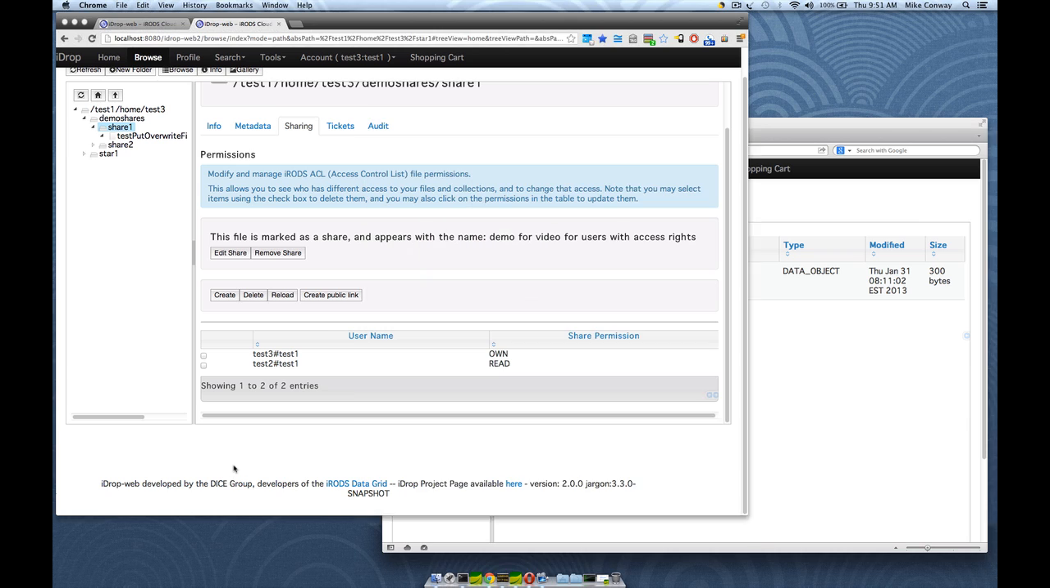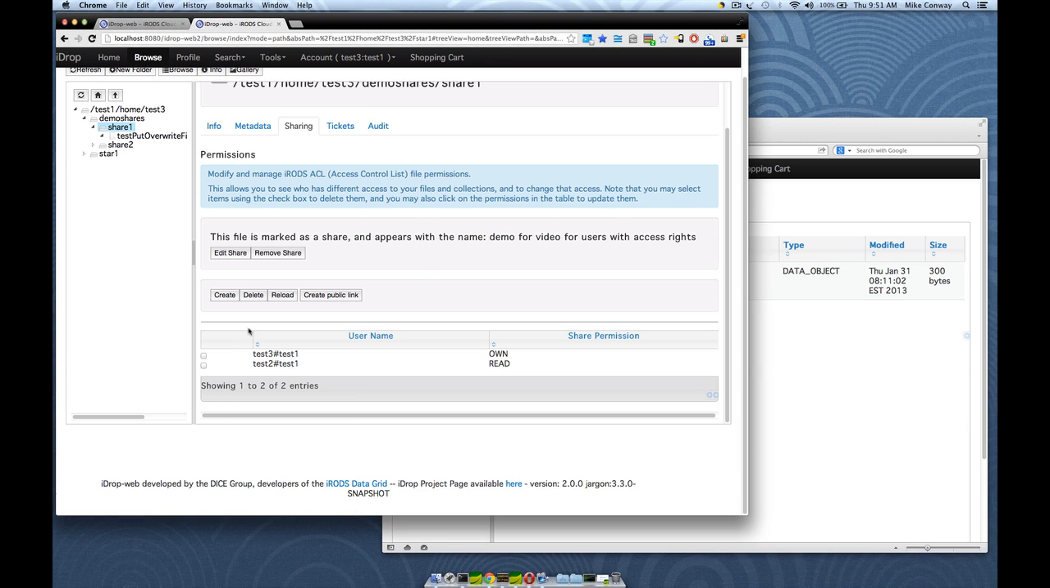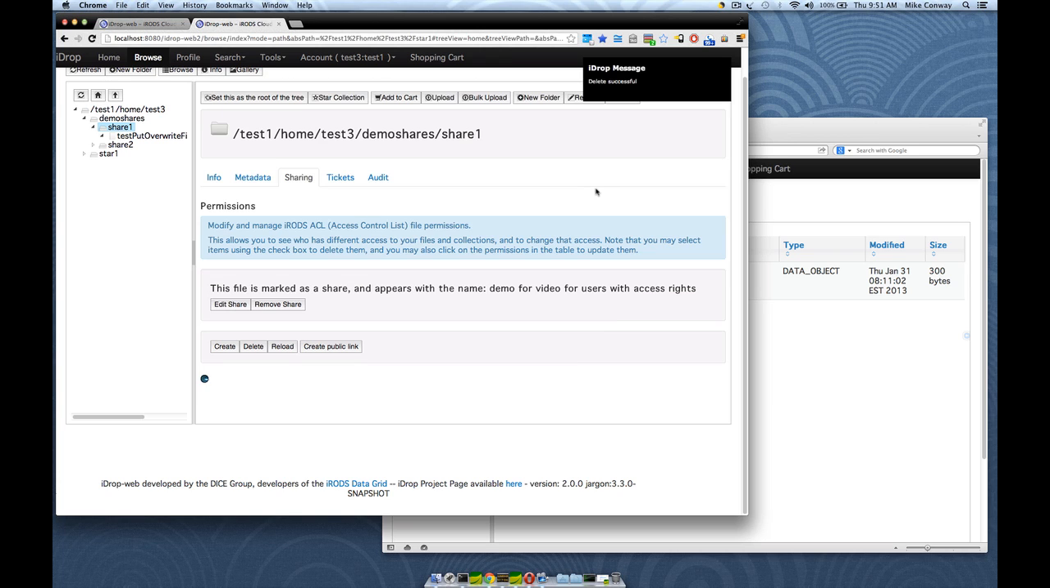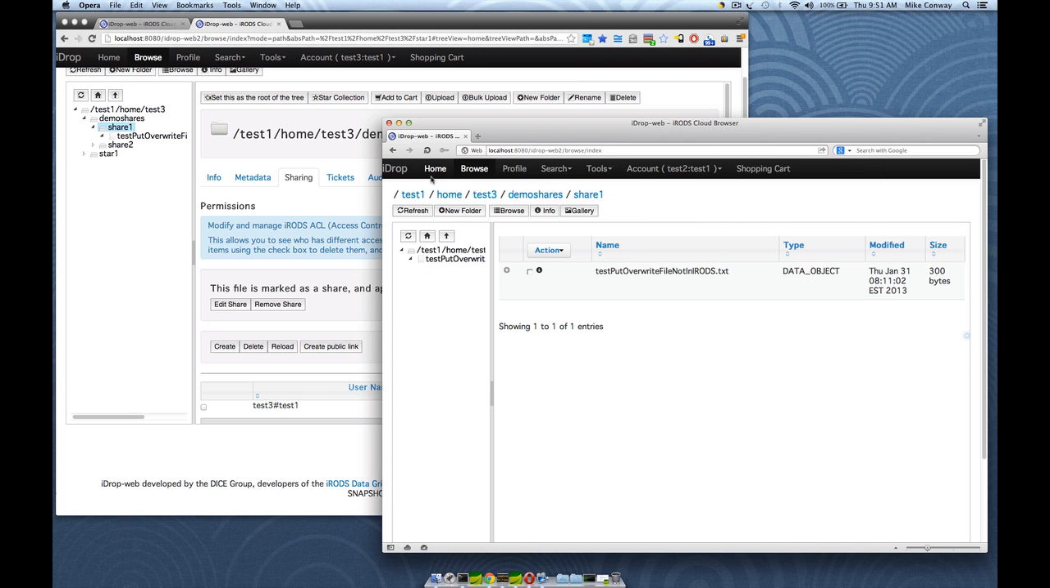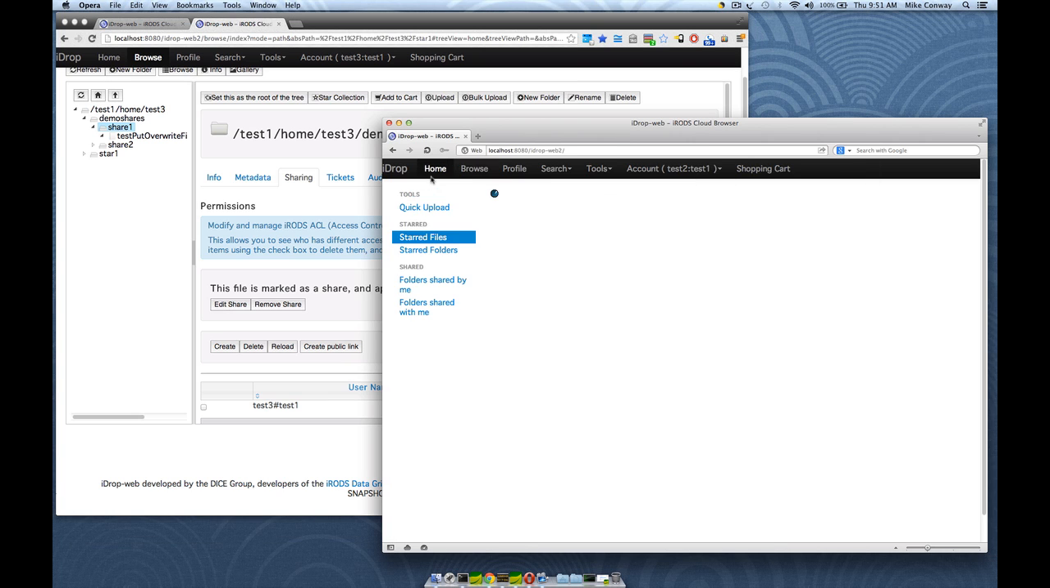And just to kind of reinforce how this works with the access control list, let's go here now and let's delete access to user test2. Okay, so just by merit of deleting that access, I come back here and say folder shared with me, and now that share is gone.